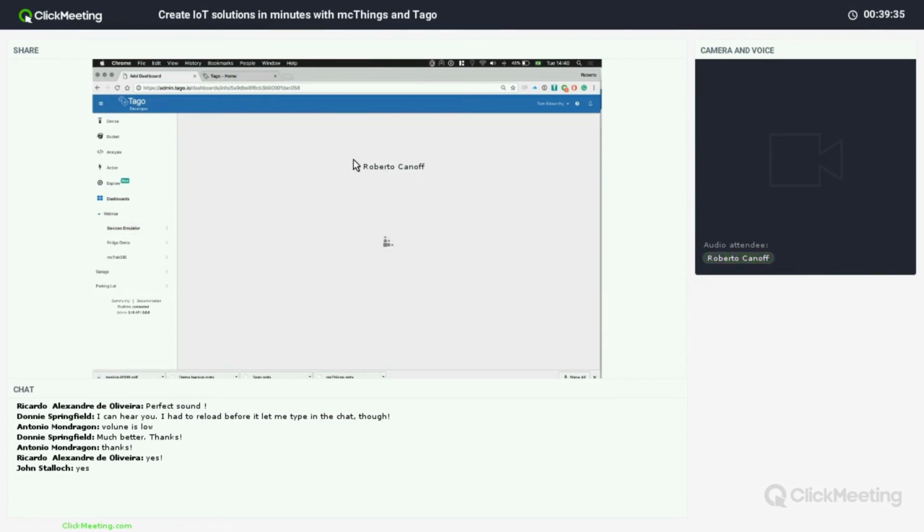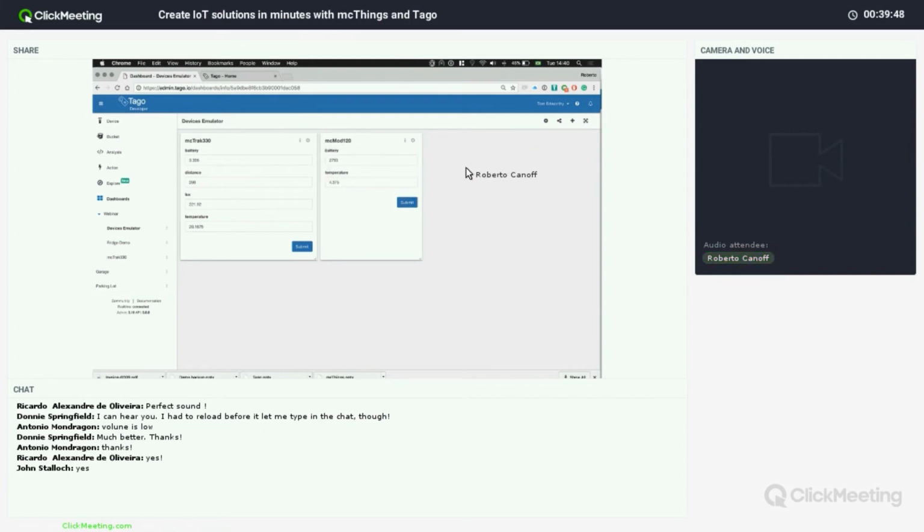I created a device emulator just to show you guys, because I don't want to wait for the device to send data. And I'm going to show you how to share this data. So I am here in this device emulator. We have the mcTrack and the mcMod, which developers can use to develop the applications. And I'm going to share this dashboard with another account.